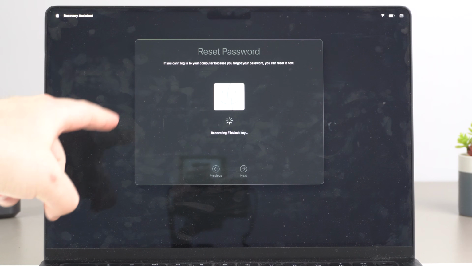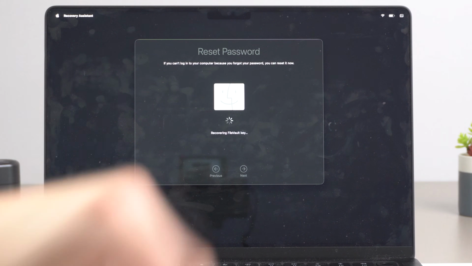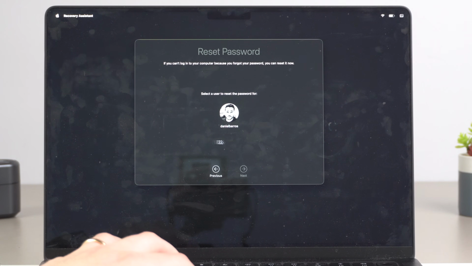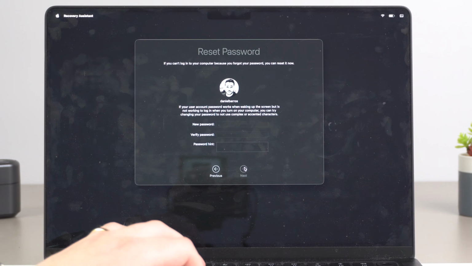You may see a message like that, recovering FileVault key. Just let it do its thing. Then your Mac is going to show you the user or users, if you have more than one, that you actually want to reset the password for. In my case, I just have one. I'm going to click on it and then go ahead and tap on next.